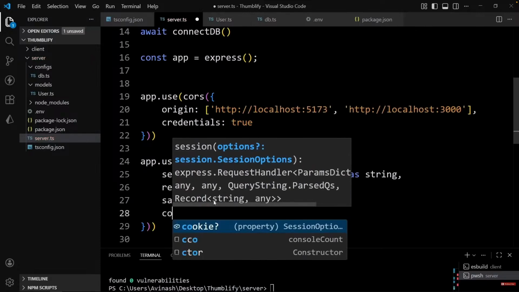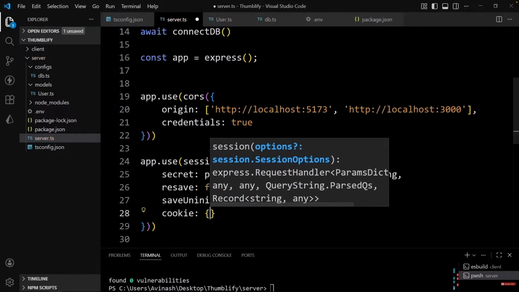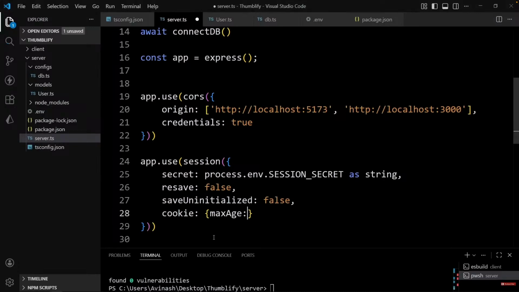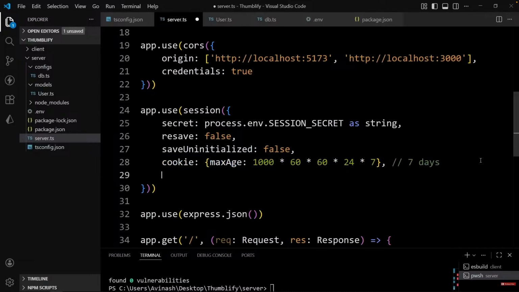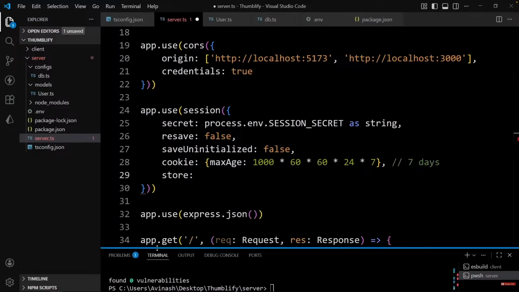Then we'll add cookie. In this cookie, let's add maxAge. So we will set the age of 7 days. So here we have added maxAge 1000 multiplied by 60, multiplied by 60, then multiplied by 24 and multiplied by 7. So this cookie will expire in 7 days. So here let me add the comment called 7 days. So we have added the expiry time for this cookie, and after that we have to store this session data in the MongoDB also, right? For that we'll add the store property. And in this store property, we have to connect with MongoDB and store this data in MongoDB database.